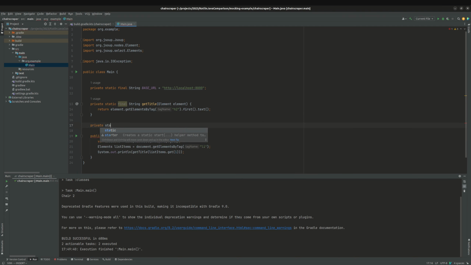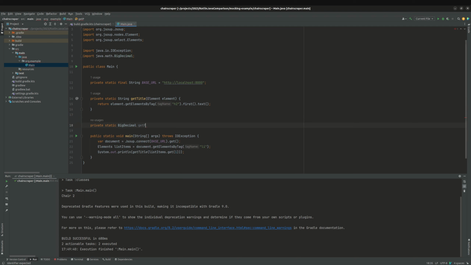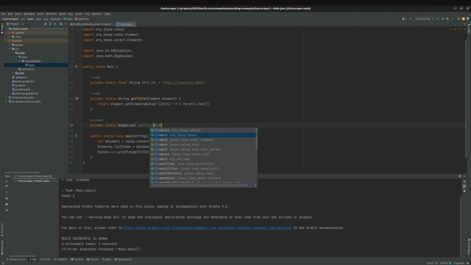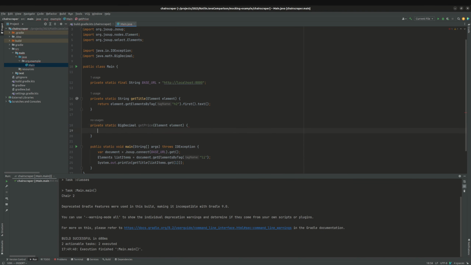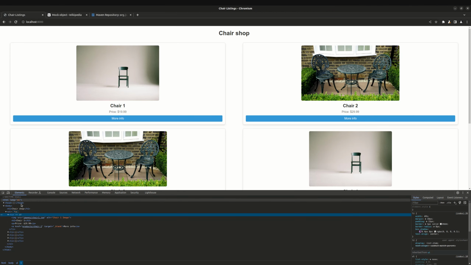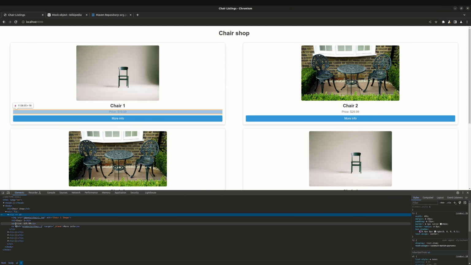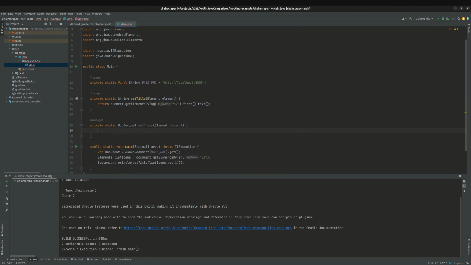Next, we're going to extract the price. Again, we're going to take in an element. And let's take a look at what the price looks like. Prices are contained within a paragraph tag and look like this. So first we have a price string with a colon, a space, and a $ sign, and then the numeric value of the chair. So we need to parse this. First we need to extract the text of our price.